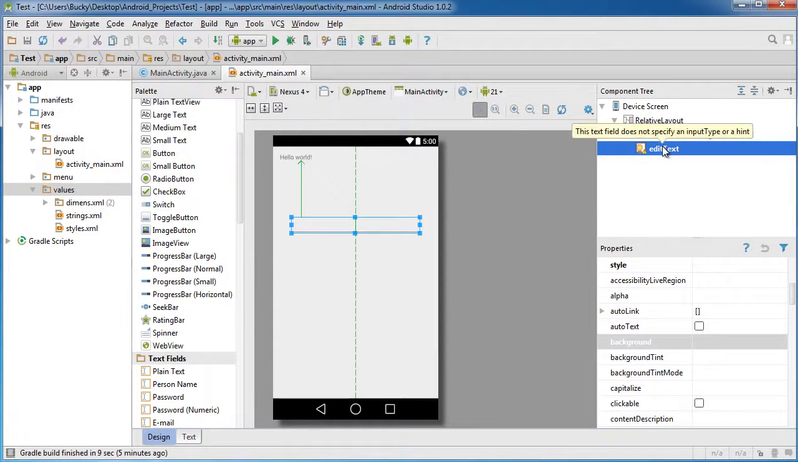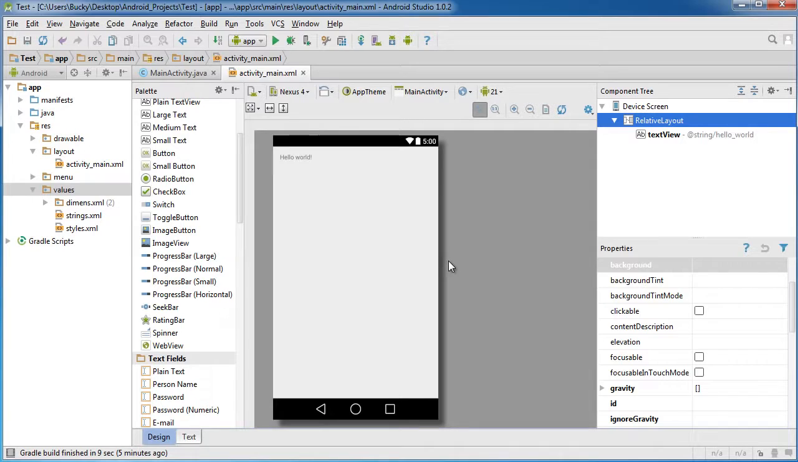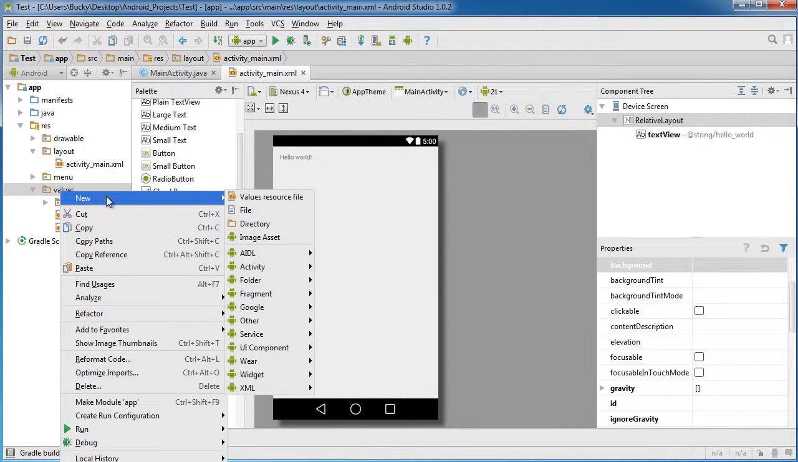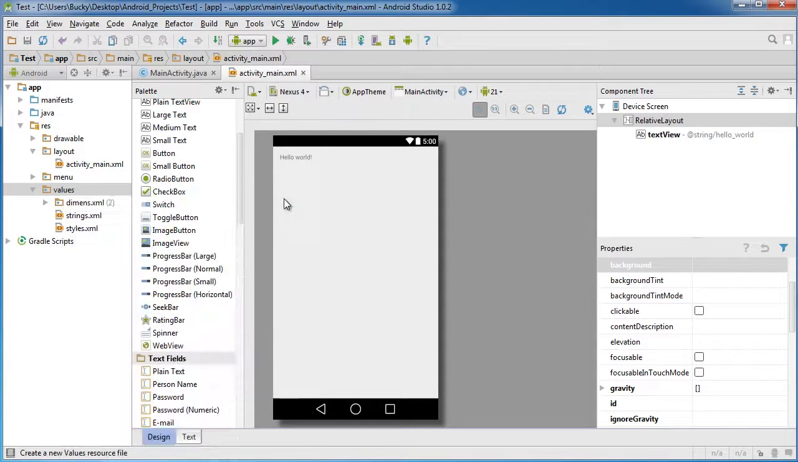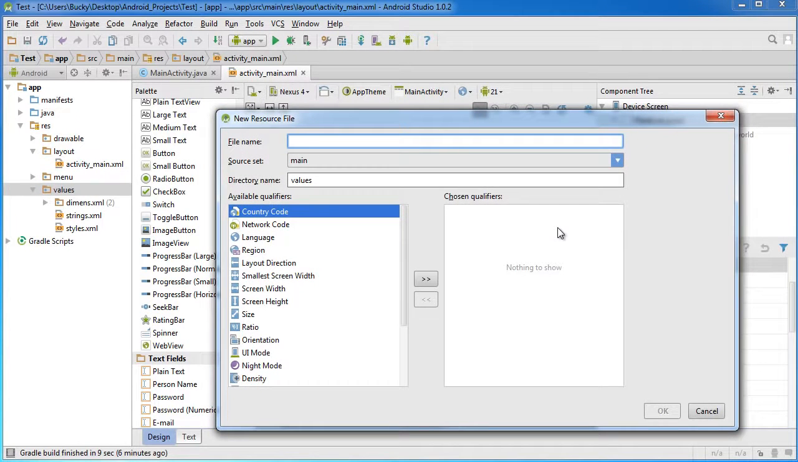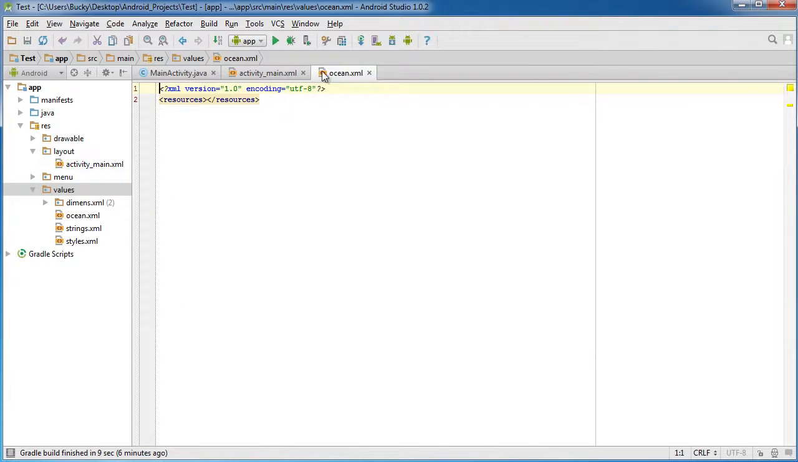So let me go ahead and delete that, and let's learn how to make these right now. So right click on values, because this is where you put them, new values resource file, and I'm just going to name this something like ocean.xml, since this is going to be all my cool blue ocean styling, and hit OK. So by default we're given this. This is just our XML stuff, and in resources is where we're going to stick everything.